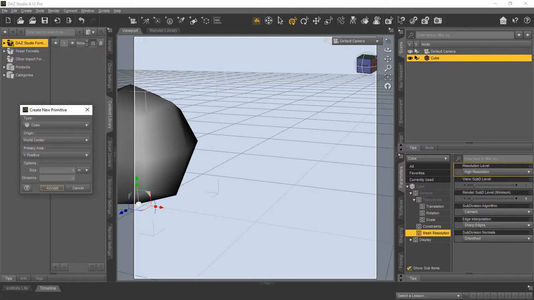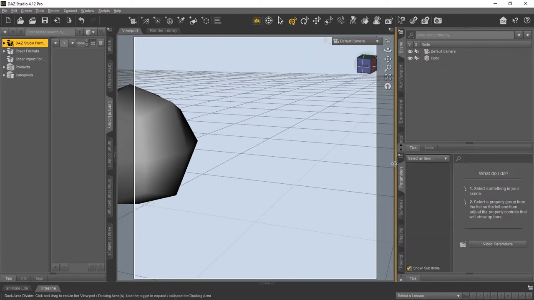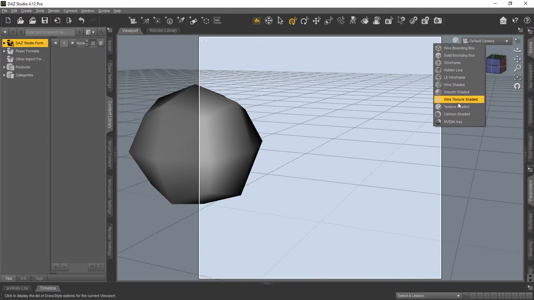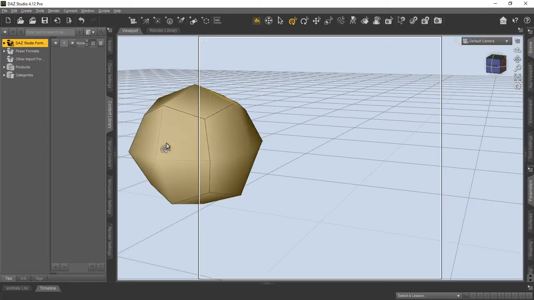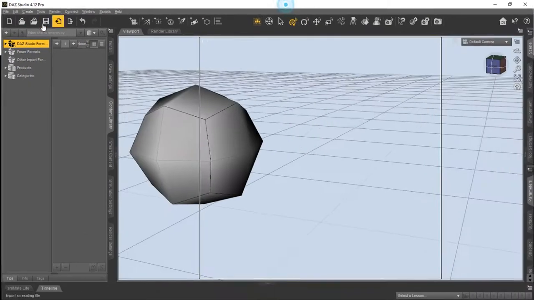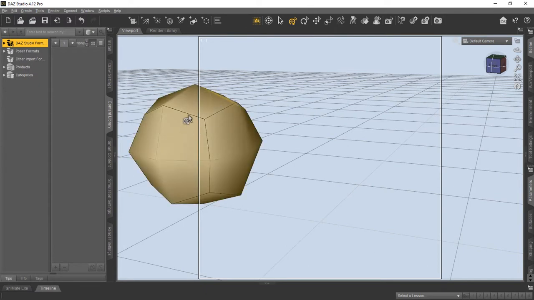because on this divisions setting here we used a 1. Let me go ahead and cancel this really quick. We'll go to a different view in the screen tab here, and we're going to show it as a wire texture shaded so you can see. It didn't have much geometry when we created it. So now we'll just go create a new cube.